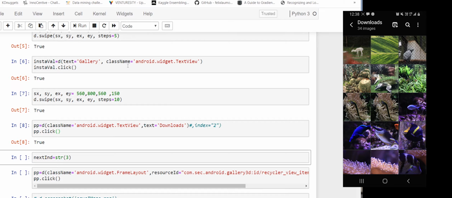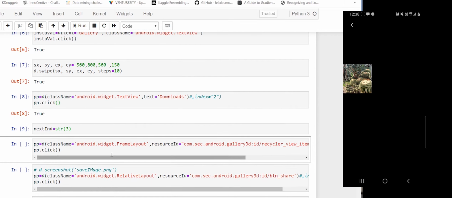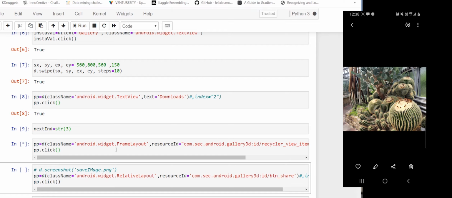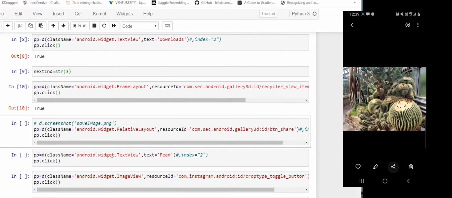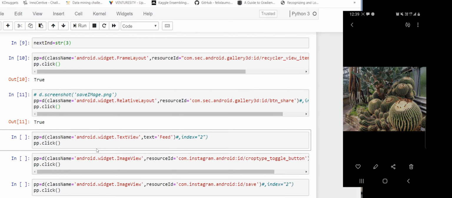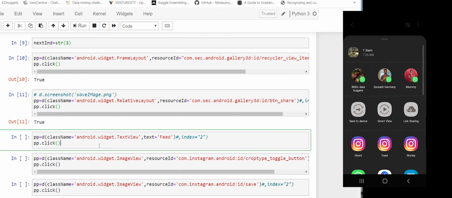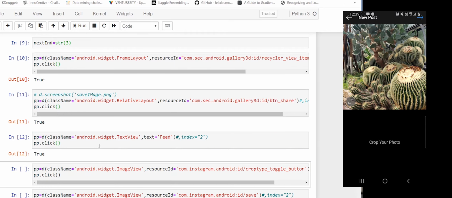So we are in Python, so our third element is my fourth image here. Now I am going to select this particular image. Once I have selected, I am going to share it, and I have to add it into the feed. So you have three options for Instagram. So now it went to the feed.